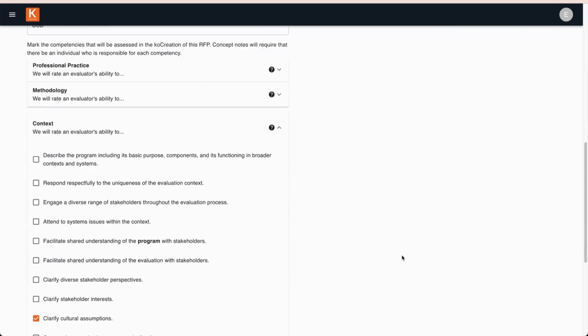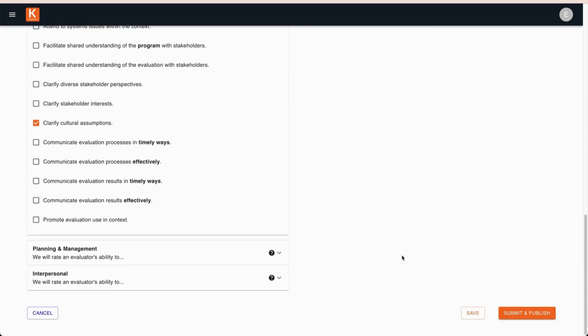You can save your progress at any time by clicking the Save button at the bottom. However, once you click the Submit and Publish button, this page will no longer be editable, and your RFP will go live and be available for view.